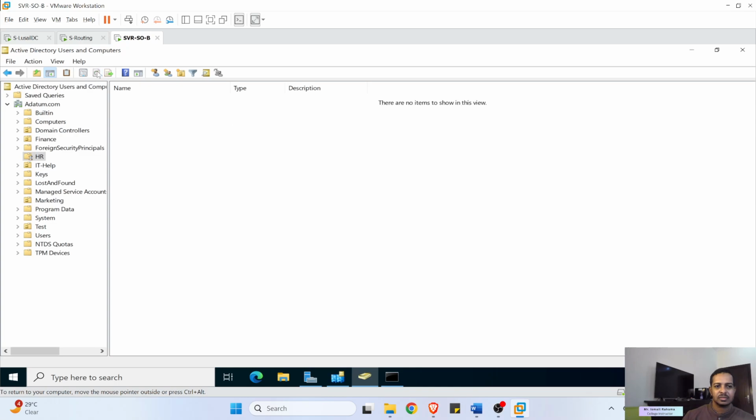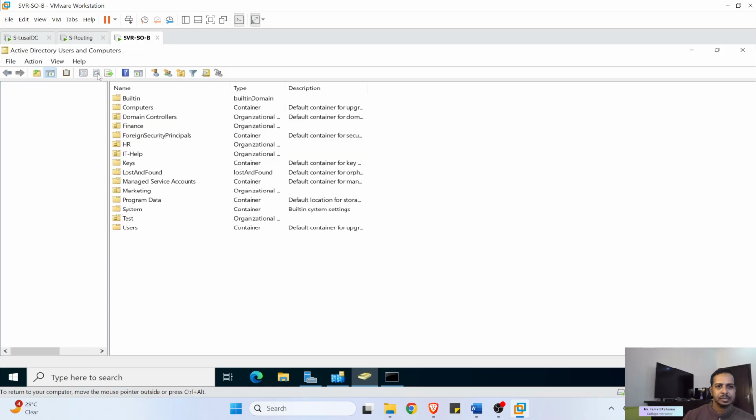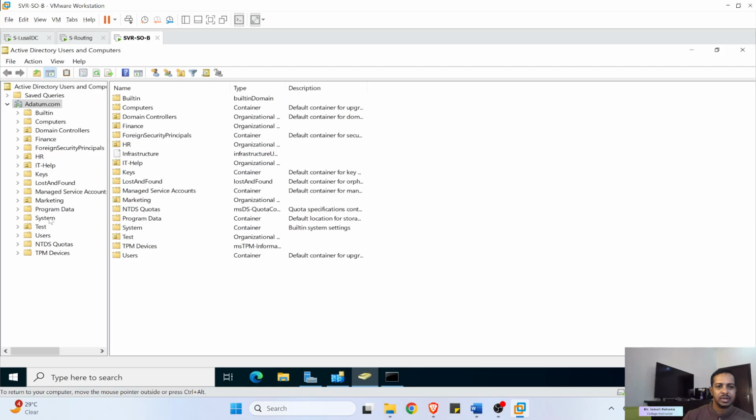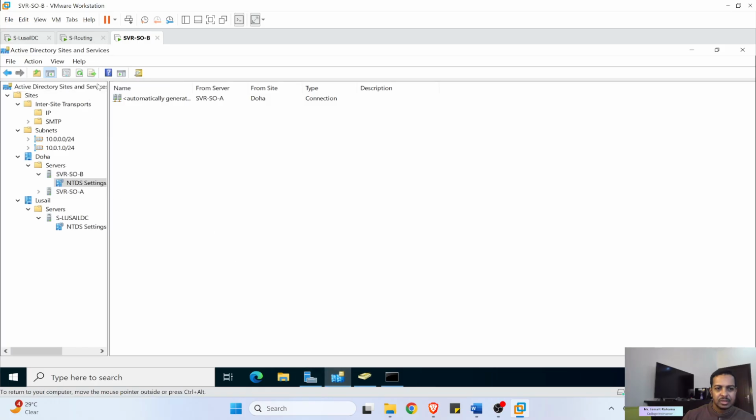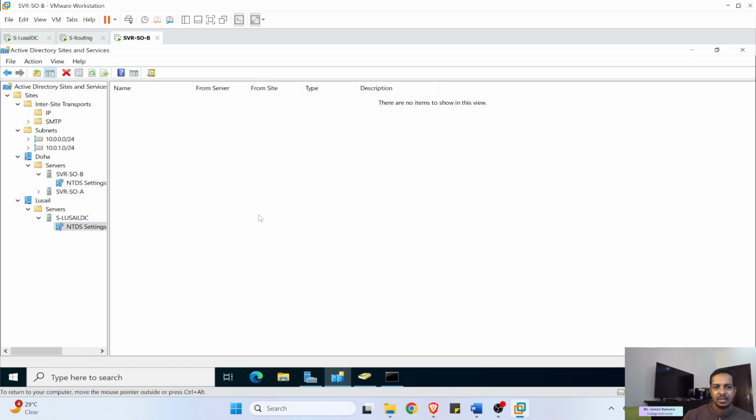and still don't see the test OU 01. Sometimes it takes time. Okay, let's open the Active Directory Sites here in server B, and we go into Locale, and we select replicate configuration from the selected DC. I think we're having an issue here.